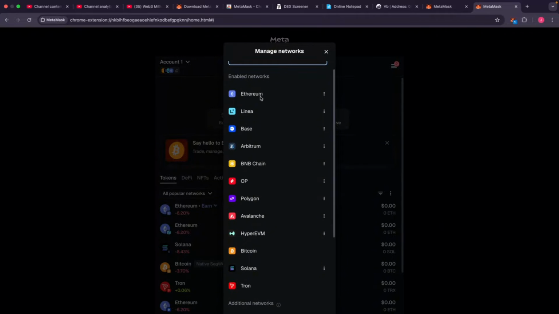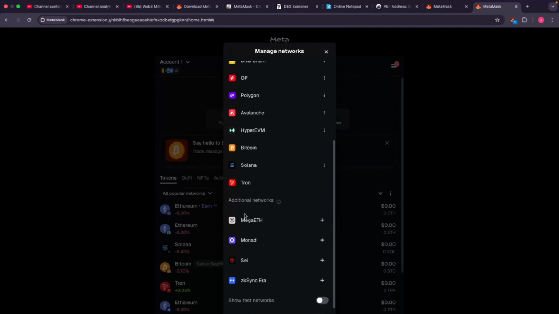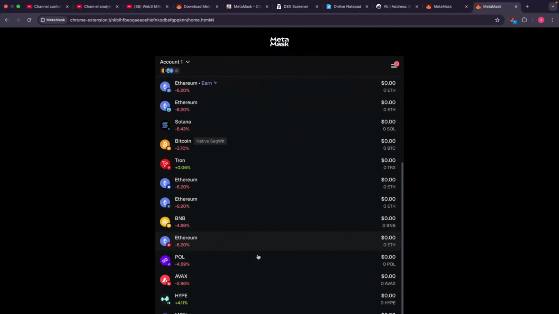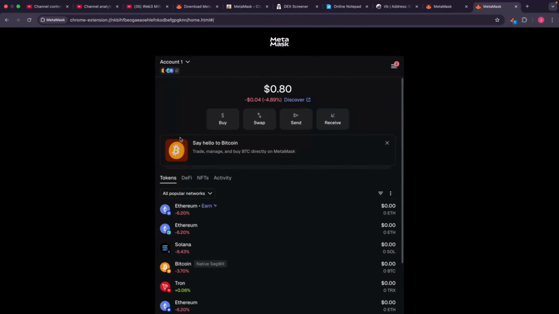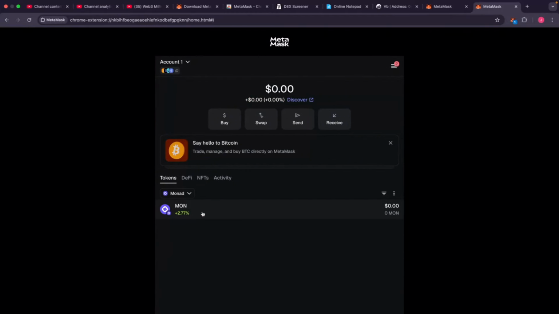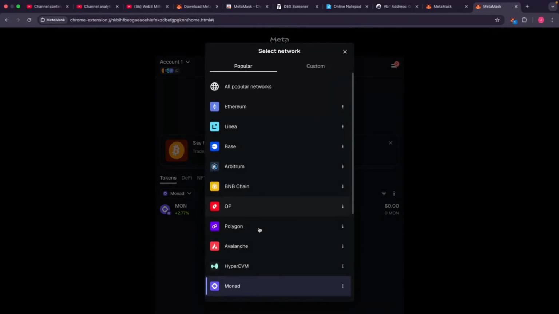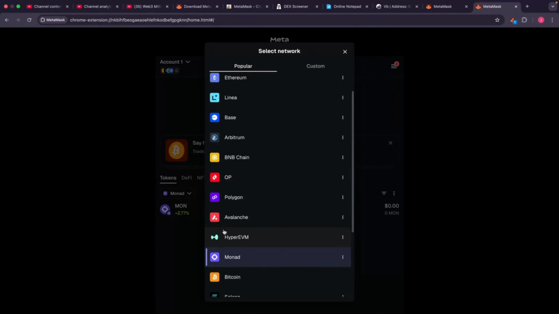So from here, you will now see different networks. I see enable network. We have already added all of these ones. Any one we've not had, we see it. An additional one we've not had is Monad. If I click on it, Monad will be added. You see Monad has been added here. So we can do that from this shortcut here. See Monad has been added there. So we can do that from this place.